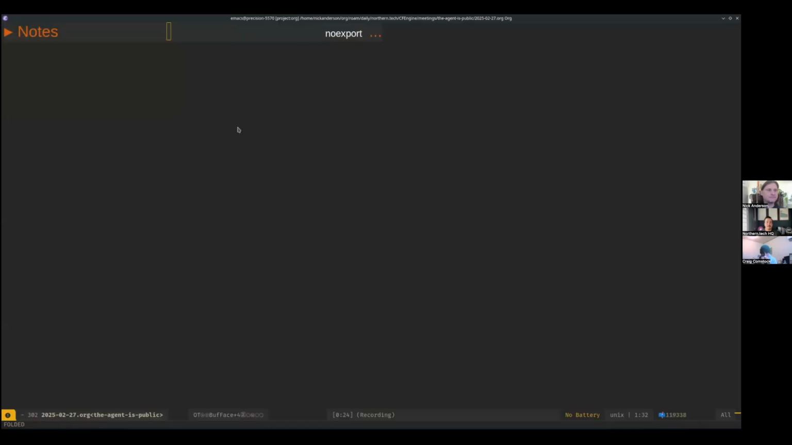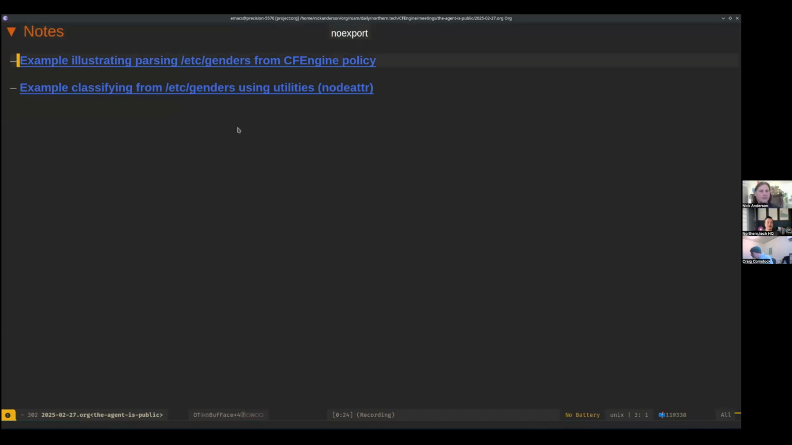So let me share my screen again. Well, for the first time, I guess. All right. So I'm not going to do the live writing today, but I'm going to go over some stuff that I have written previously. So the first thing was an example parsing /etc/genders directly with policy.